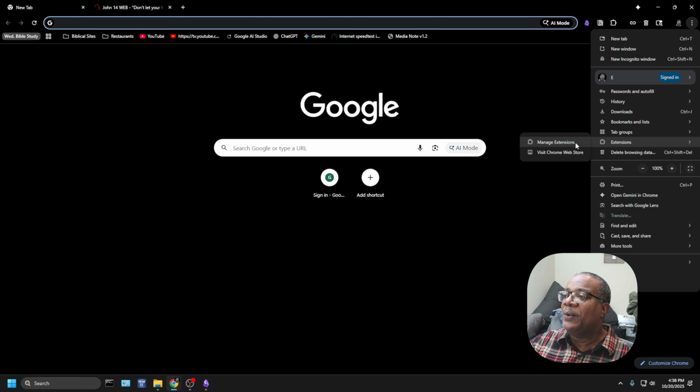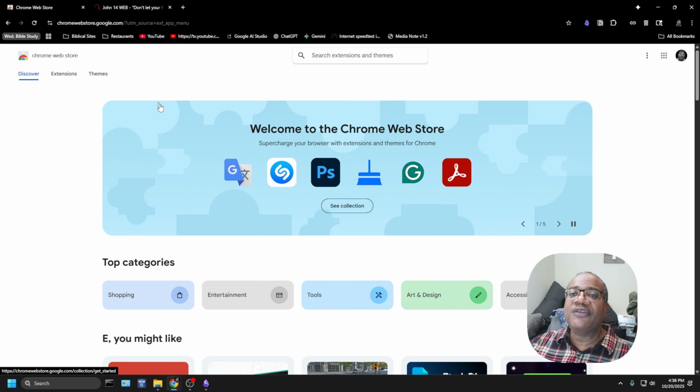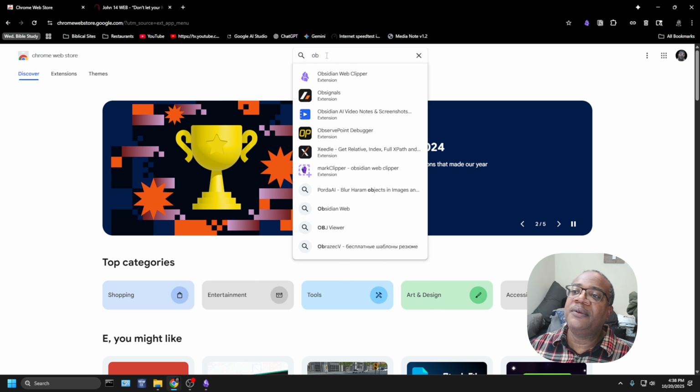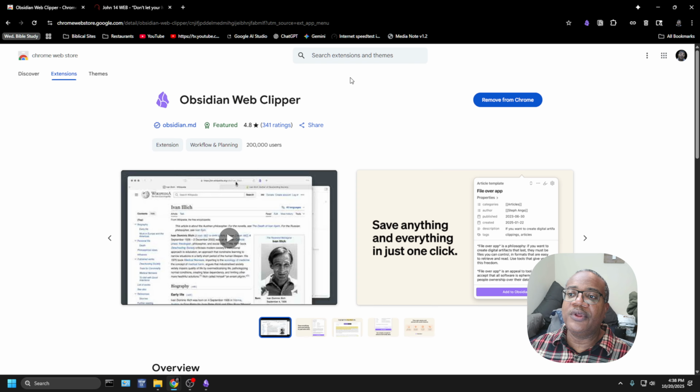So we want to go to the Chrome Web Store. When you go here, it's going to bring up the Google Web Store, and this is where you get a lot of your themes and a lot of your extensions. From here, we want to go to the Obsidian Web Clipper right there, and it should look like this. Instead of saying remove from Chrome, it should say add to Chrome. If you don't already have it, you should be able to click it, and it should be this one right here.